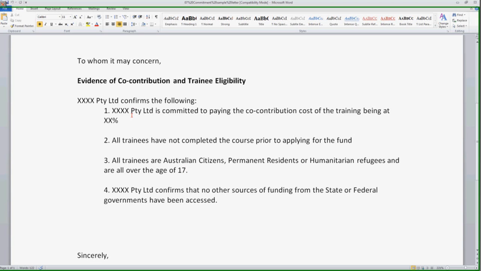Number 1, that you need to specify to the government that you are committed to paying the co-contribution cost. So if we go back to the beginning, Chris mentioned that the size of your organisation will depend on your co-contribution cost. So the government wants you to just show that you are committed to paying that contribution for the training.